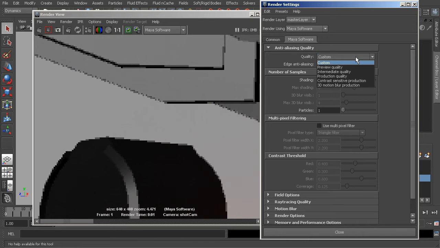But if we do use these aliasing settings inside of Maya software, you can just access these through this quality pull-down menu. So if I go to something like preview quality, you can see it will go in and set all the aliasing settings accordingly. If I go to intermediate quality, again, production quality, and you can see it starts to turn on and change a lot of these different settings automatically. I find that, again, for most situations, something like the production quality will work just fine.